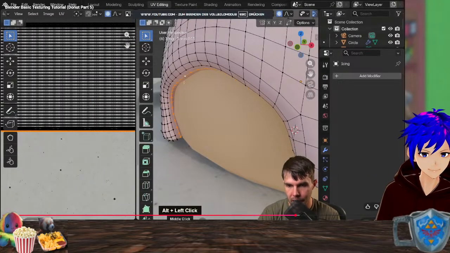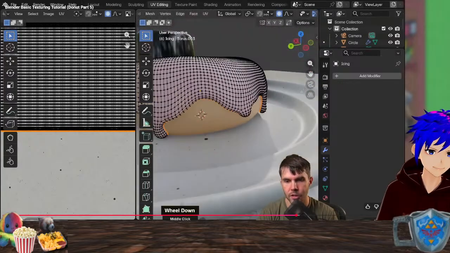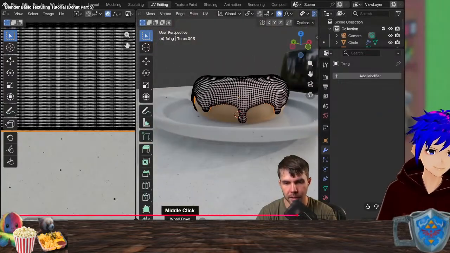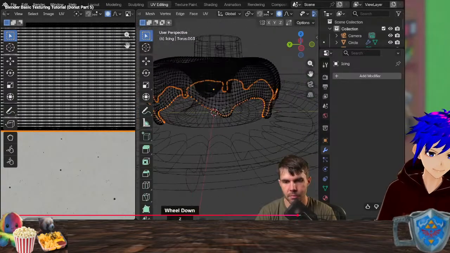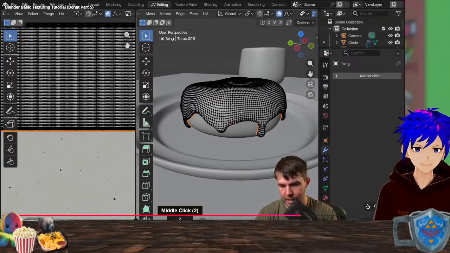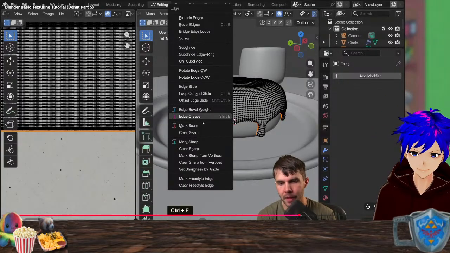Right along here. Okay, so if I alt-click along that edge there, that should select all the way around it. So do check that it goes all the way around it. If it doesn't, then this next step will come out a little bit funny. Anyways, now that I've selected that, to add a cut, I'm going to hit Control E, and then I'm going to select Mark Seam.